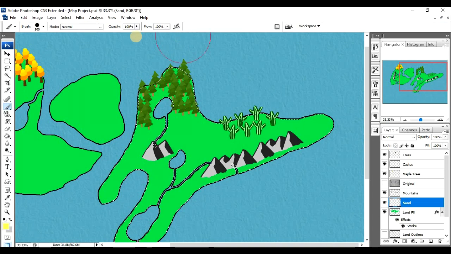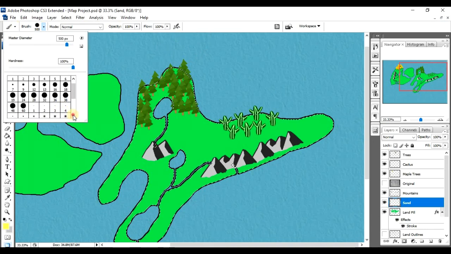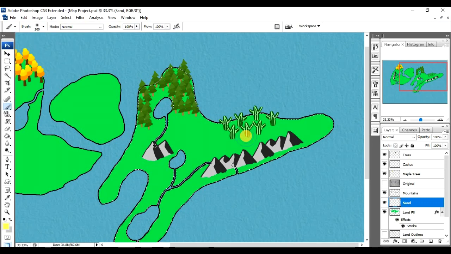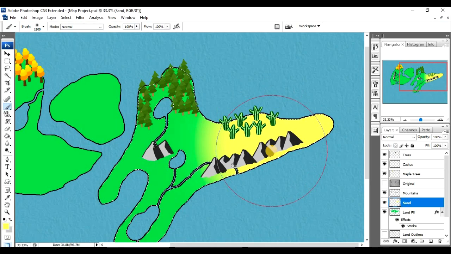I'm going to go to the brush tool, make sure you have the feathered edge brush here, get it pretty big, and then you just want to kind of paint on this, and the feathered edge is going to make it blend with the green. So now we have grass and we kind of have sand where the desert's going to be.